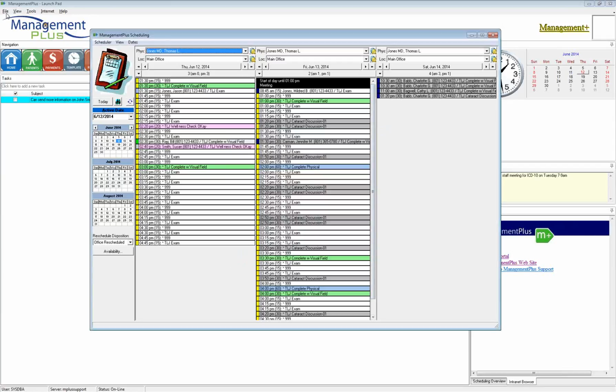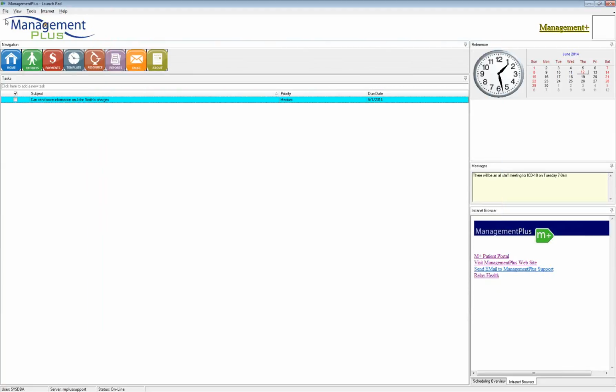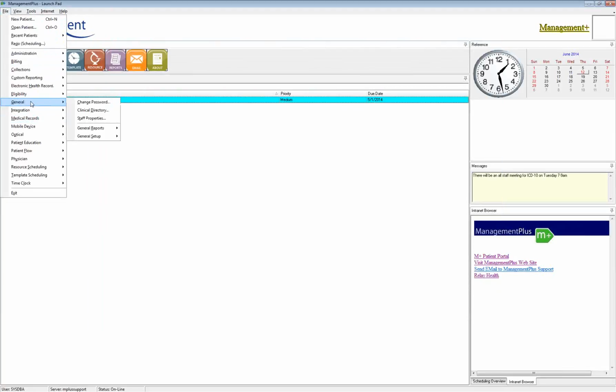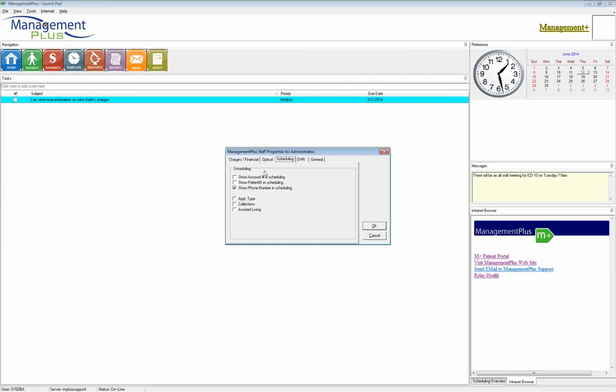Just as a reminder, to get the phone number in here, and again, this is per user, you'll want to go into General and Staff Properties, okay, and then click on Scheduling and check the box to show the phone number in Scheduling. So File, General, Staff Properties, and then the Scheduling box, okay. Any other boxes that you want, of course, you can check those too. If you want to see the account number as well, that's fine. But the phone number is beneficial in confirming and using your dispositions and not having to print that out and have a separate schedule.